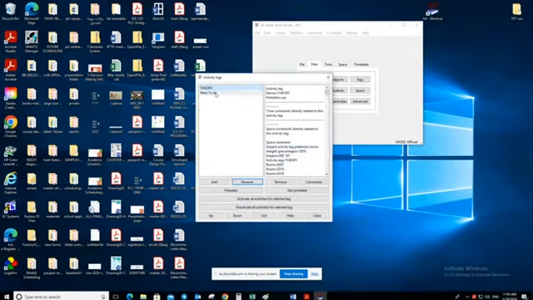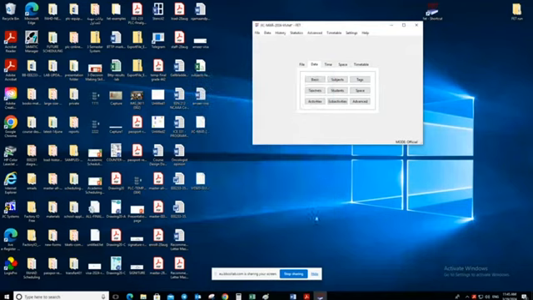Tags, we have theory and practical, the two things that we are doing. If you have some more, tutorial or other, you can specify. So okay, already saved there.